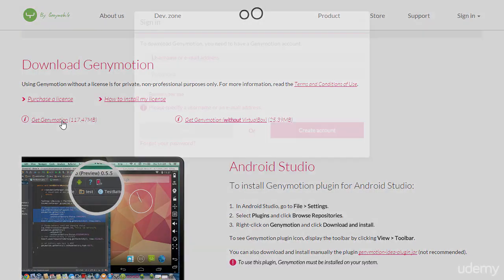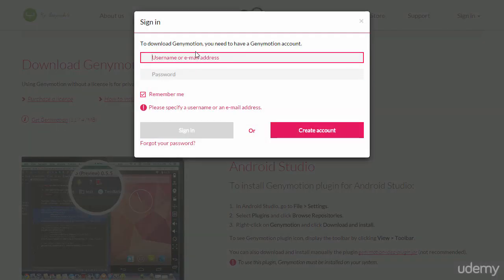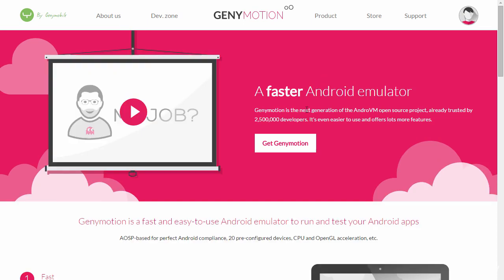So just click on that, and now here you will need to have an account or username. If you don't have an account, go ahead and say create account and go through the process. Then you will be able to download things here. I already have one, so I'm going to go ahead and insert mine here. All right, so I am in.